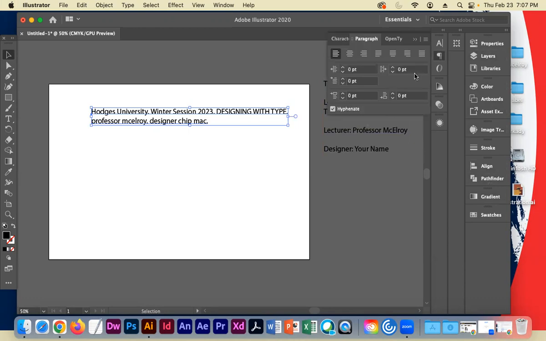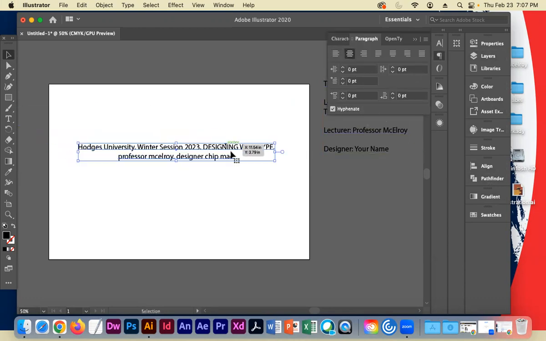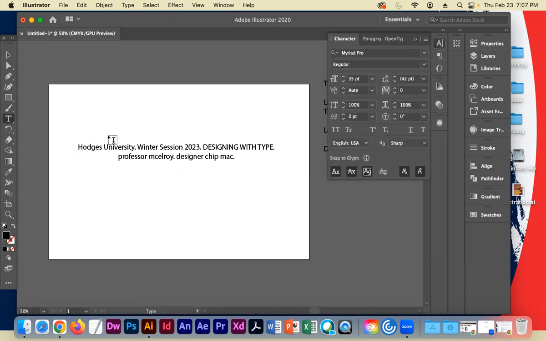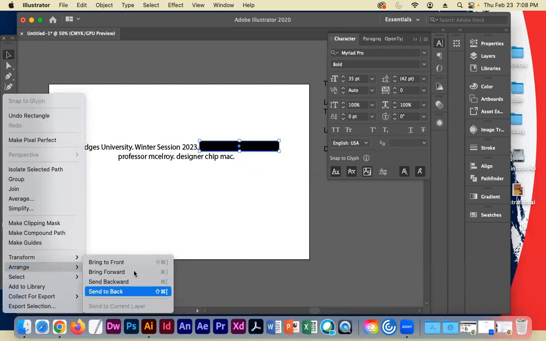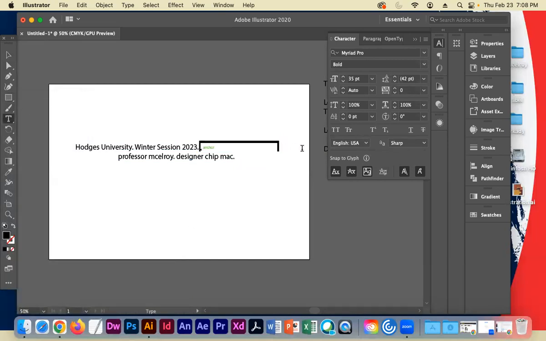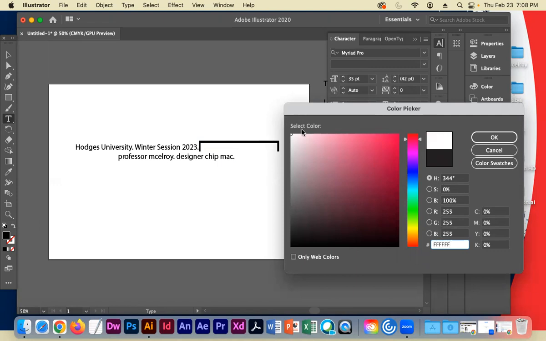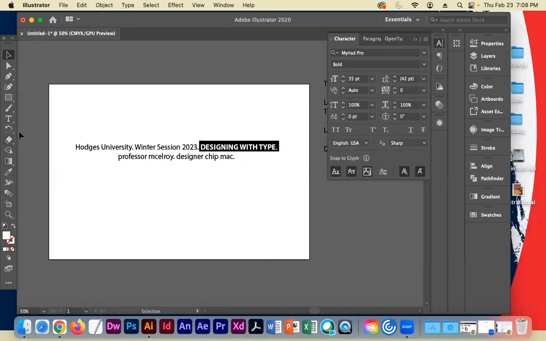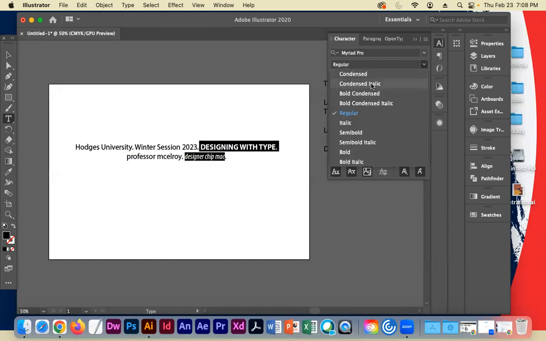So let's go into my paragraph. Let's center a line. And I'm just going to show you that even making something the exact same size, I'm going to make this super heavy, which is bold. I'm going to put a black shape behind it. I'm going to make these letters white. I'm going to make my designer name condensed italic.